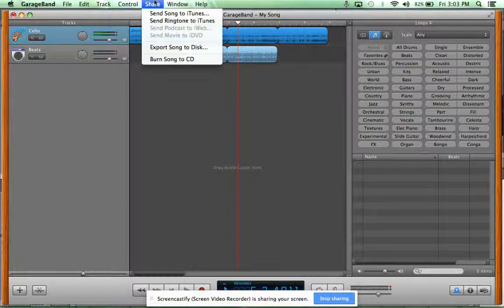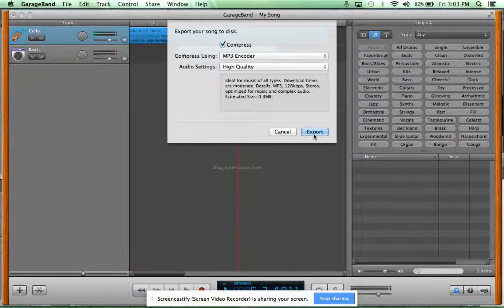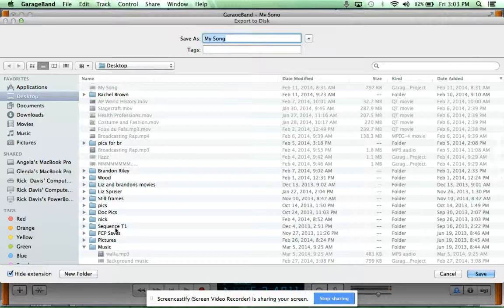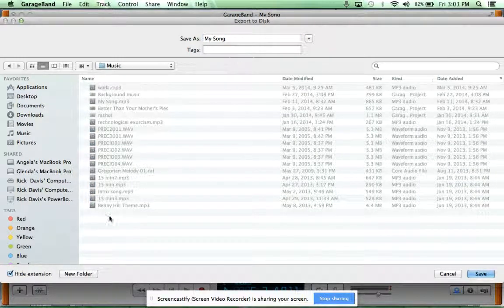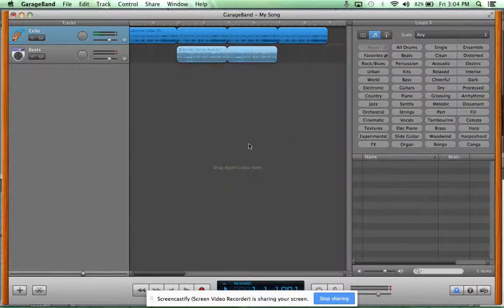I'm going to go up to Share. I'm going to export the song to the disk. It's going to turn it into an MP3 file. Hit Export. On our desktop, we should have a folder called Music. I'm going to call this Tape. Oops, it's hard to type with one hand here. Then hit Save. Creates the mix down.